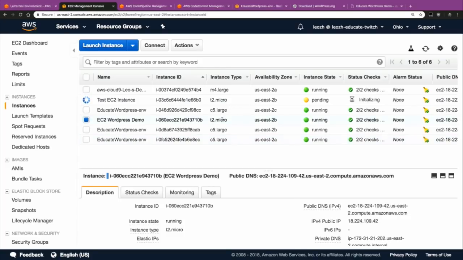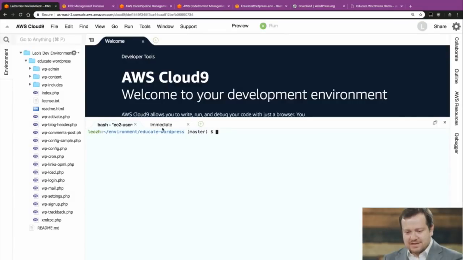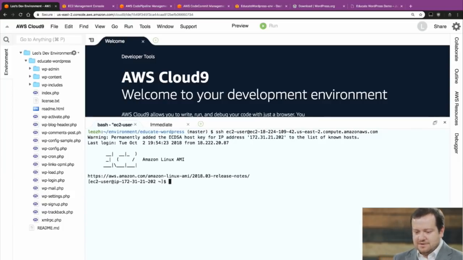While we're doing that, I spun up an instance just a few minutes ago. So let's actually SSH into that one just to double check that it works. So I'm going to go back to my Cloud9 environment. I'm going to SSH into it. I've copied the host name. There we go, and I'm in.